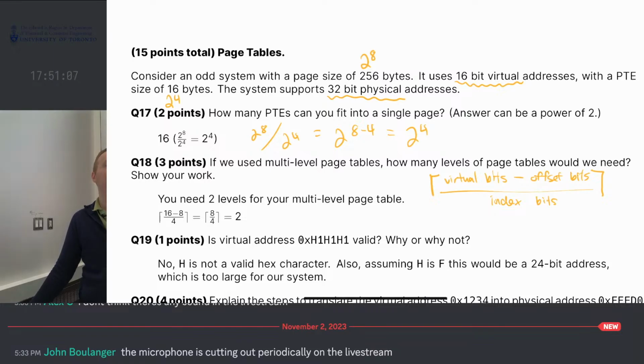Offset is for matching the virtual to the physical addresses. Yeah, it's for locating a memory entry within a page. So the offset bits are where you are within a page, right? Memory is byte addressable, so the number of offset bits I need is the number of bits I need to address every single byte on my page, which is 2 to the 8.